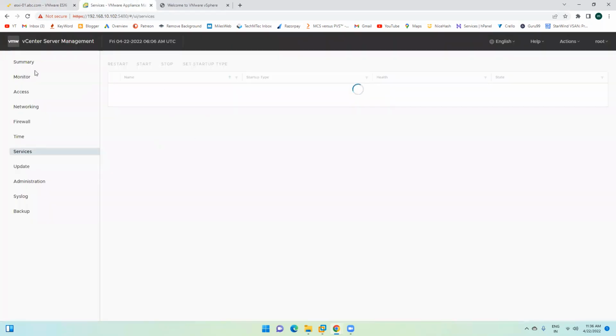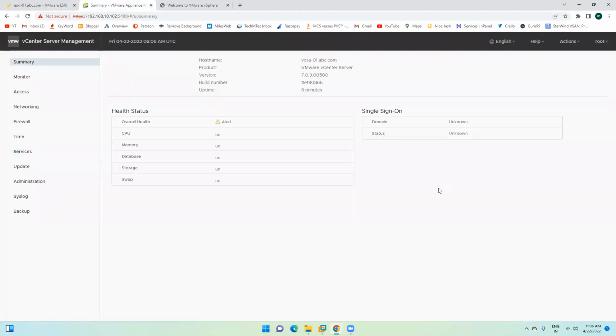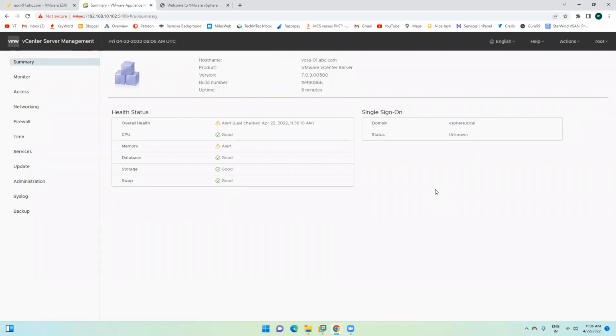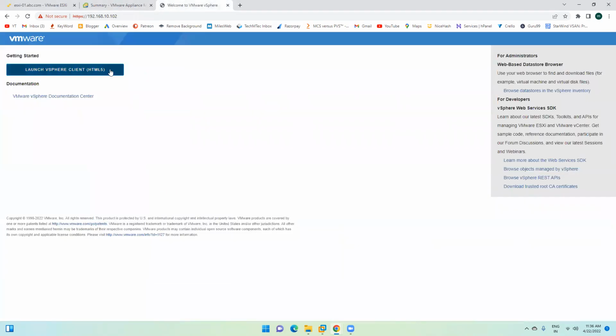Okay, so click on the summary, wait for it. As you can see, our single sign-on service is running now. So that is the only reason why we are getting this UI now. Okay, so let me launch the vSphere HTML client here. And after that, we have to log into our vSphere server, and we have to add one domain user to manage that vCenter server appliance. So I think it's still initializing. So it's still having some slowness, no worries.